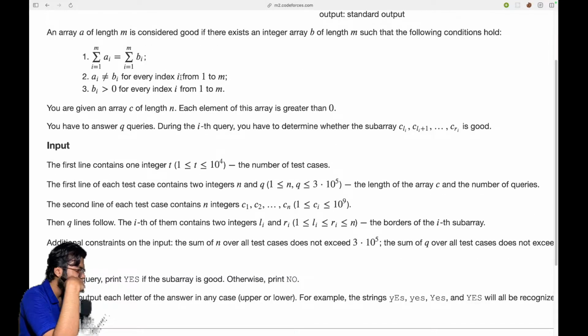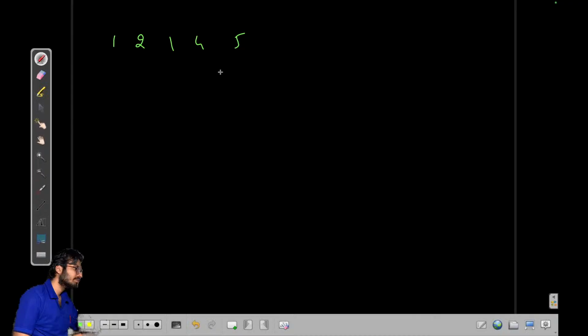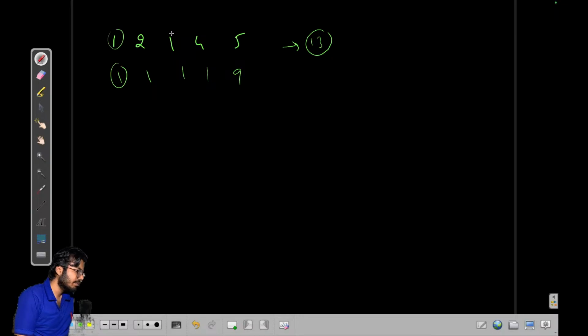An array A of length m is considered good if there exists an integer array B of length m such that A_i is not equal to B_i. So what I can do is 1 1 1 1, and whatever the sum of this whole thing is, let's say 1 2 1 plus 2 is 3, 4, 8, 8 plus 5 is 13, and let's say 1 2 3 4, 4 plus 9 is 13. So I can find such an array, but the problem is these two can't be equal. So I will have to increase this by 1.